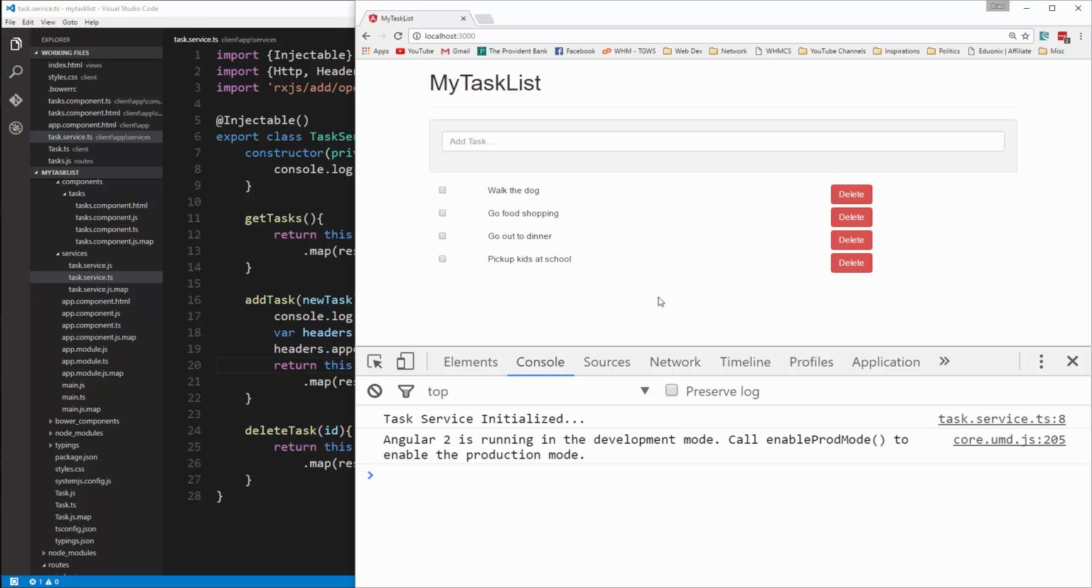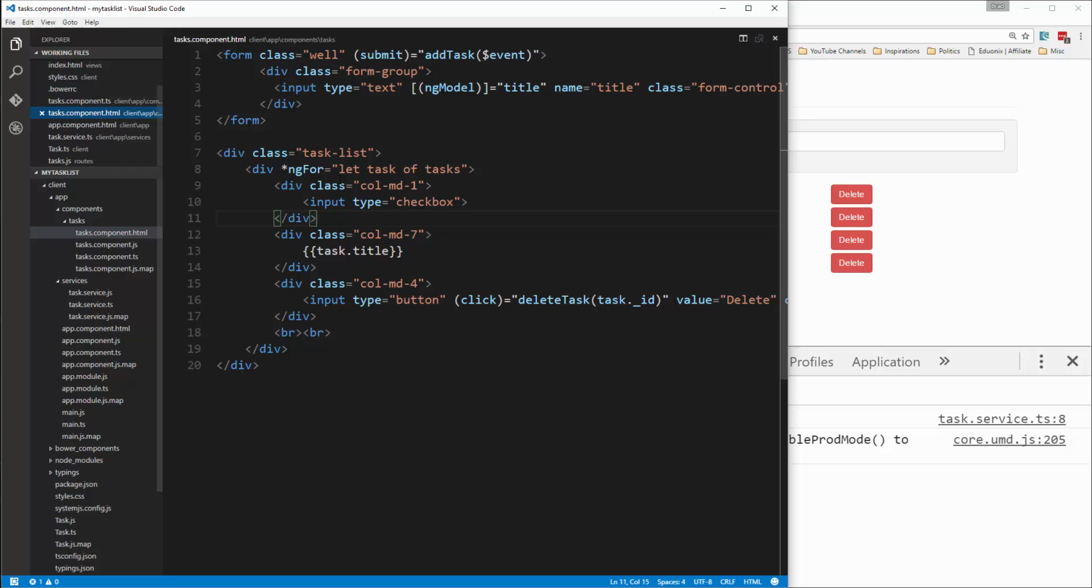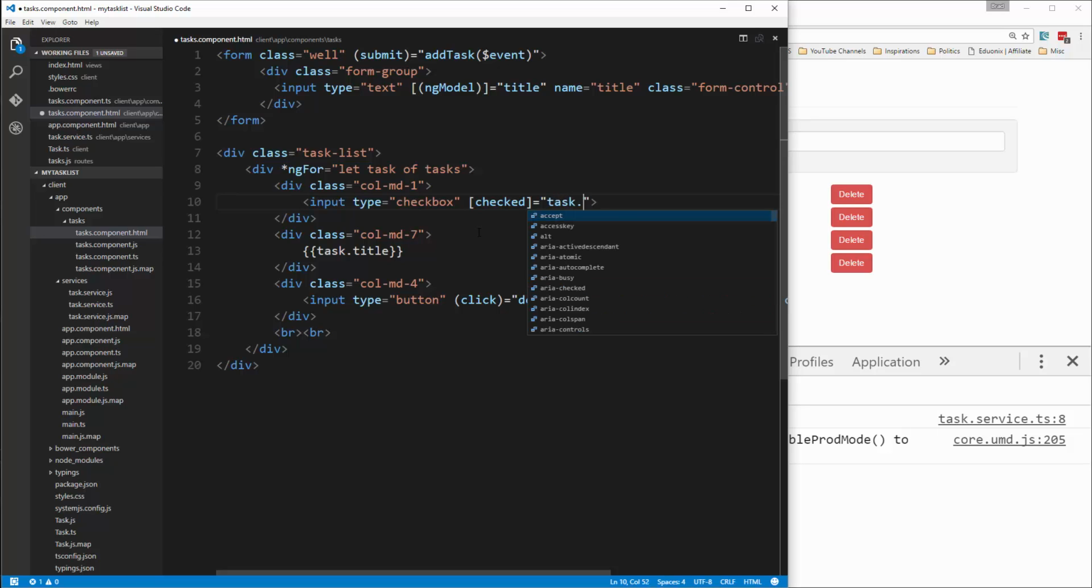Alright, so the last thing I want to do here is I want to be able to mark these off as done. Right now if I check them and I reload, it goes away. Alright, so it's useless. So let's go ahead and do that. We're going to go to our HTML and go inside of the input for the checkbox. We're going to put some brackets and say checked if task.isDone.